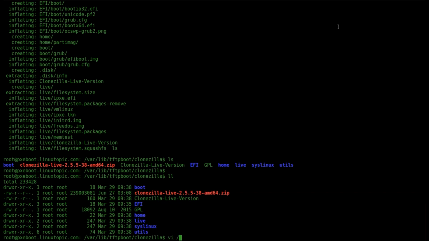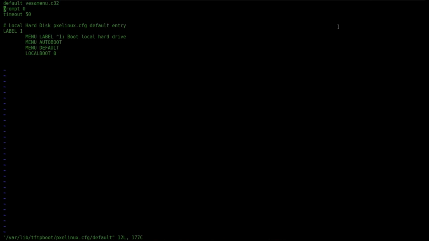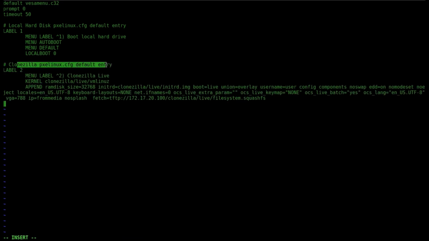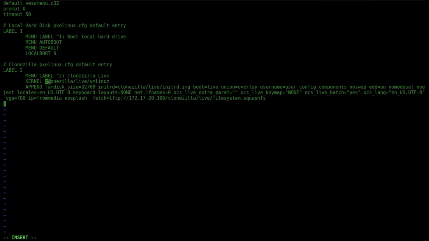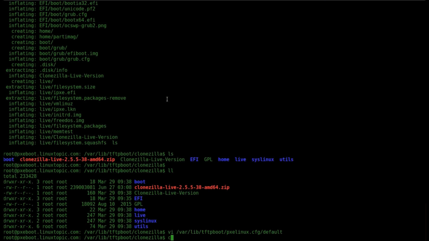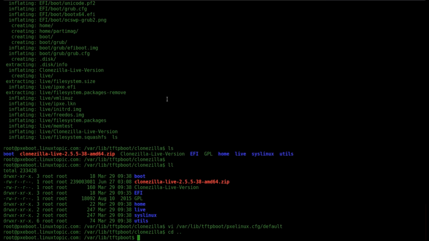We will add a boot entry for Clonezilla in the default file, pxelinux.cfg default file. The following entry is Clonezilla PXE, label 2. Menu label is Clonezilla live. Kernel is the Clonezilla live vmlinuz and initrd image. It's a tftp path, and it is the address of our tftpboot. Now save. Verify the initrd and vmlinuz files.